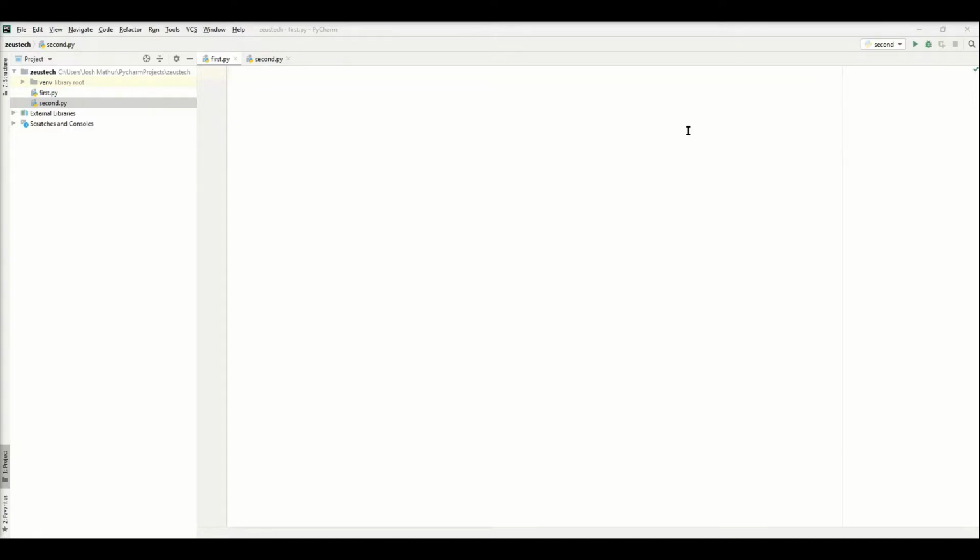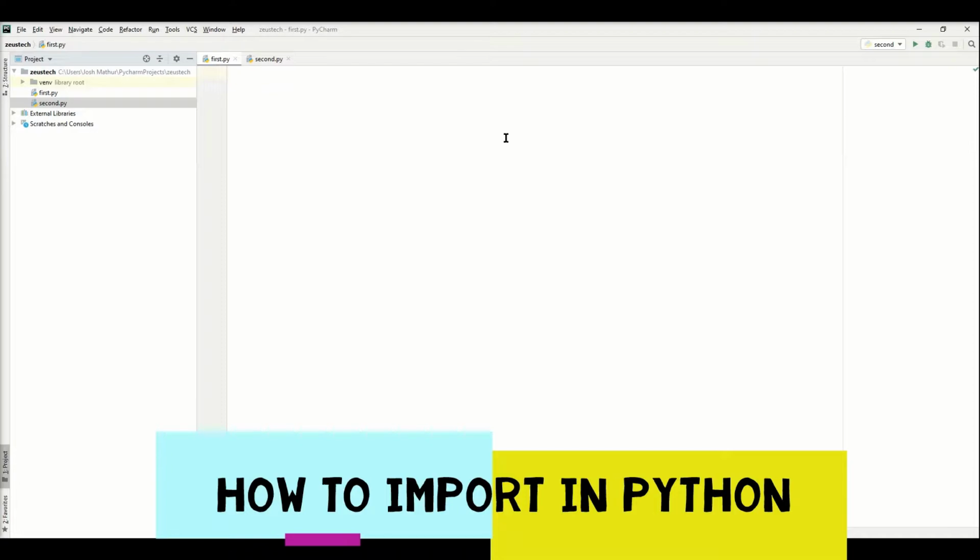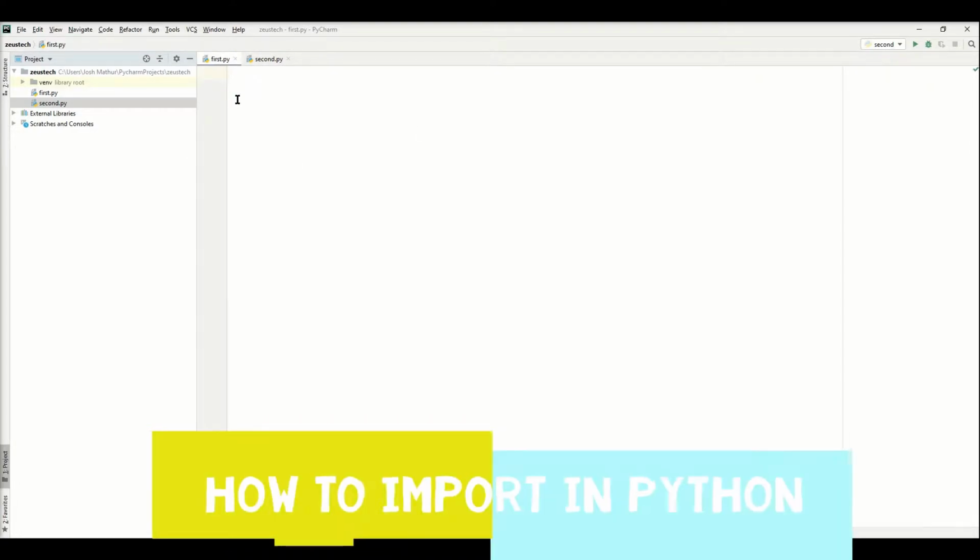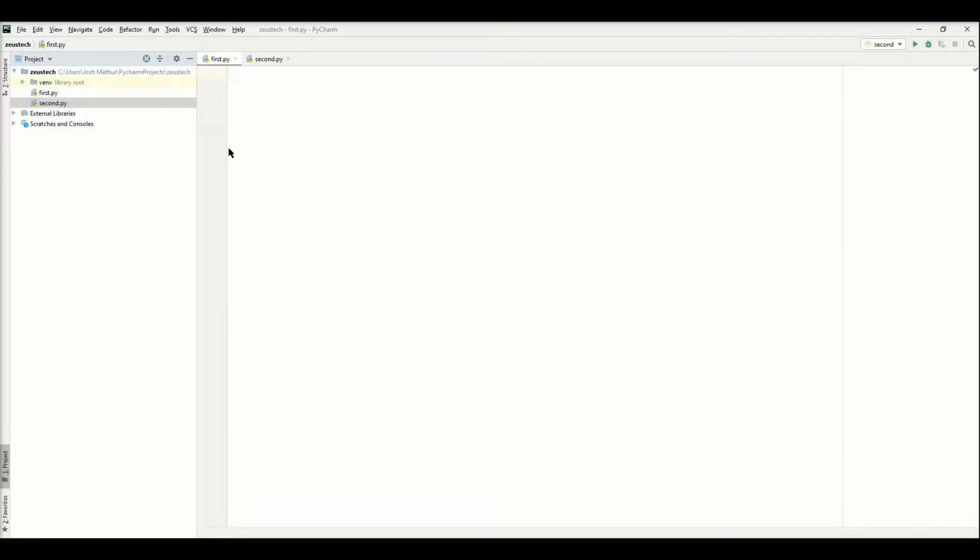Hey guys, so today in this video, we're going to be talking about how to import functions and classes between two files in PyCharm. So, I shouldn't have said classes. Today, we're only doing functions, because if you know how to do functions, you know how to do classes. They're the same exact thing.